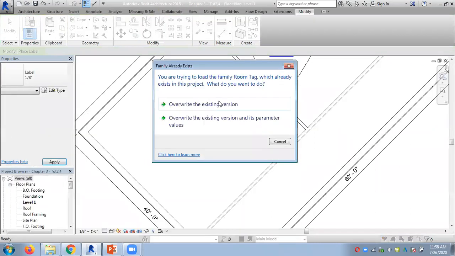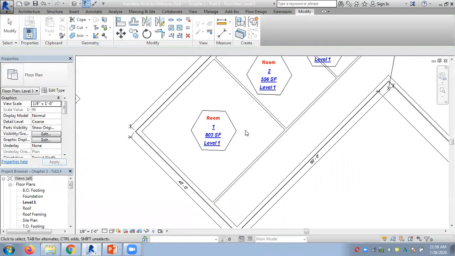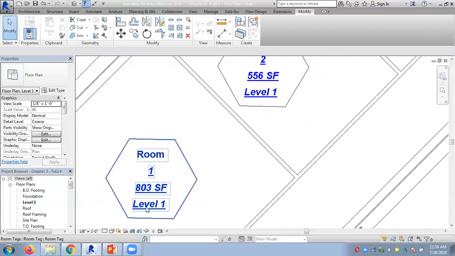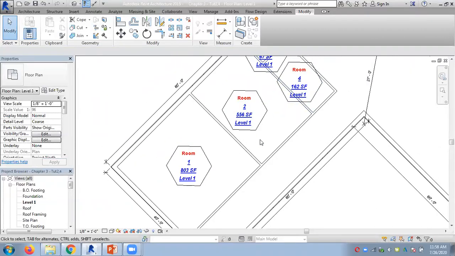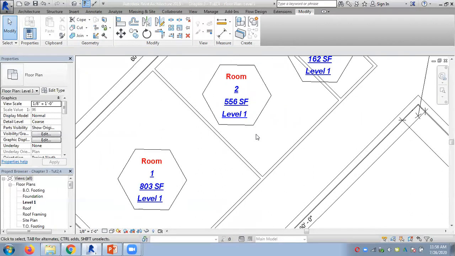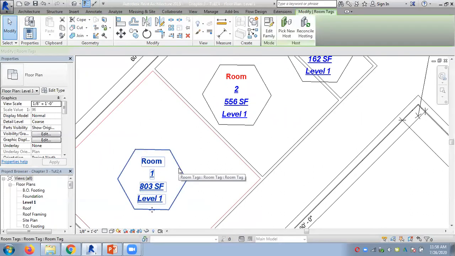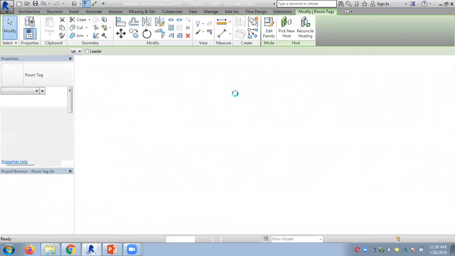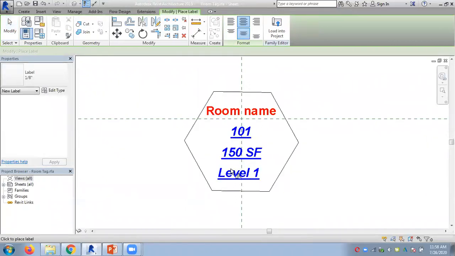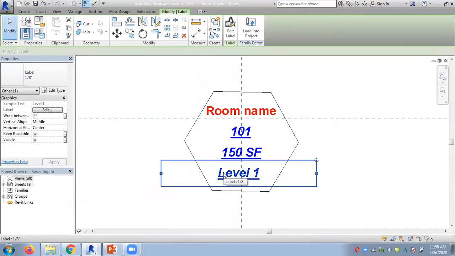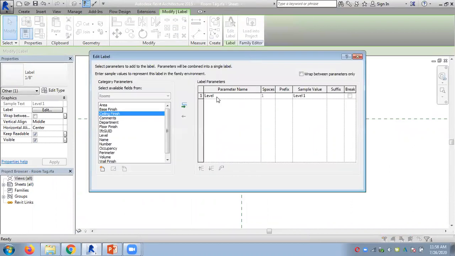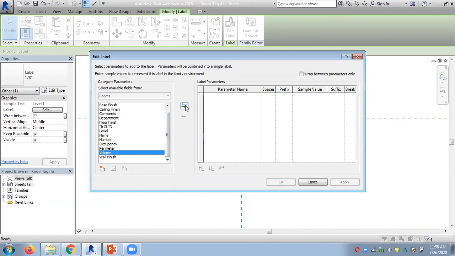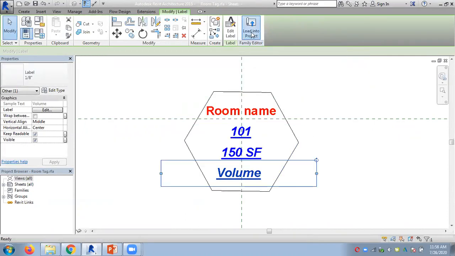So the floor level information will be shown in every room tag as level 1. So everywhere we find level 1 information. So we don't need to type these things again and again. Revit is making our lives easy. So if you don't like this label, we can edit the label and remove this level and get the volume back. So volume is again coming like this.